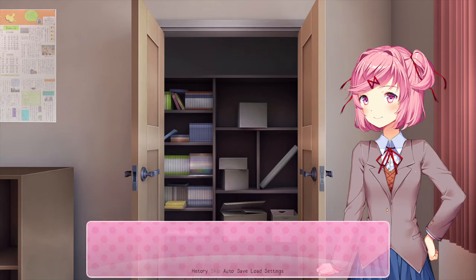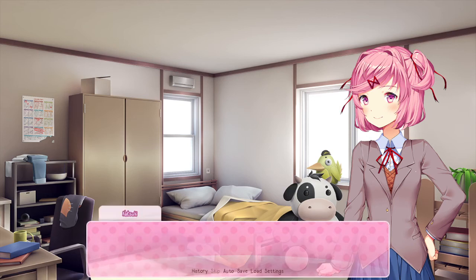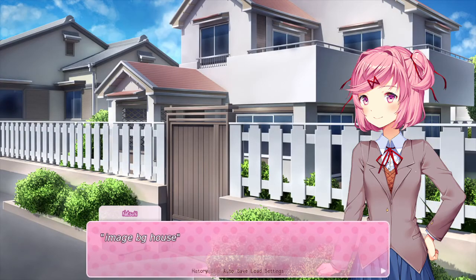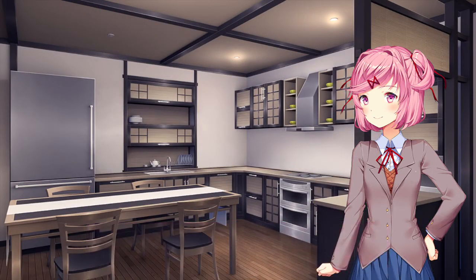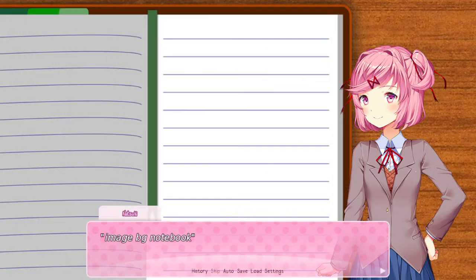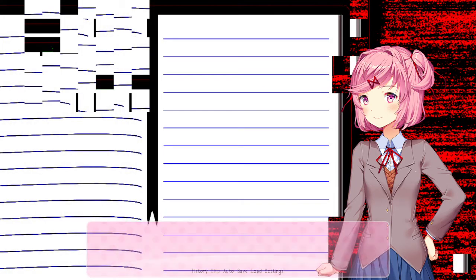Image BG Closet. Image BG Bedroom. Image BG Sayori Bedroom. Image BG House. Image BG Kitchen. Image BG Notebook. Image BG Notebook Glitch.